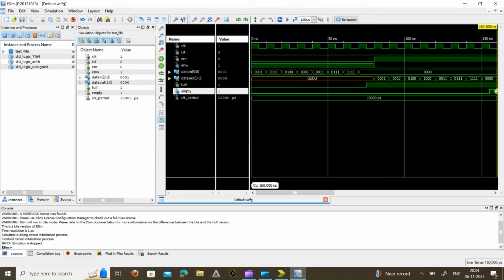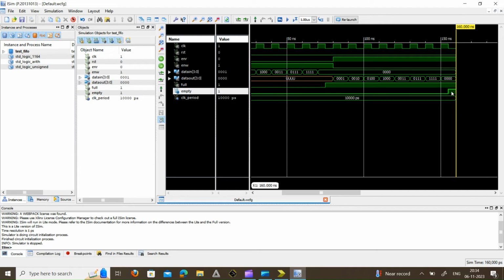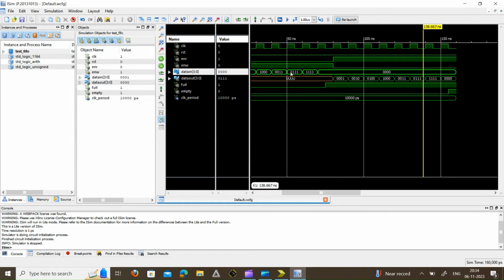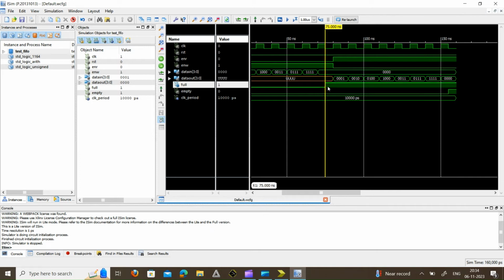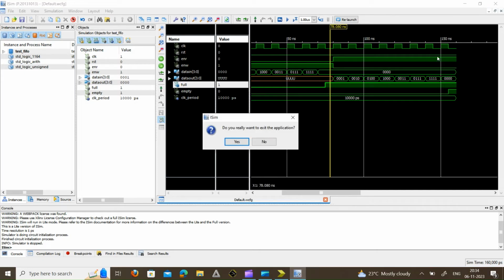After that we can see here empty is equal to 1, right? And whenever the data is stored in the memory, full is equal to 1. So there are two flags we have to check. The first one is the full flag and the second one is the empty flag. Now close this.